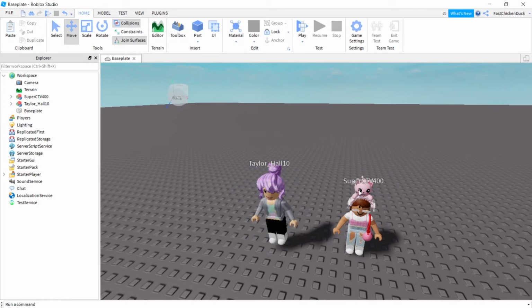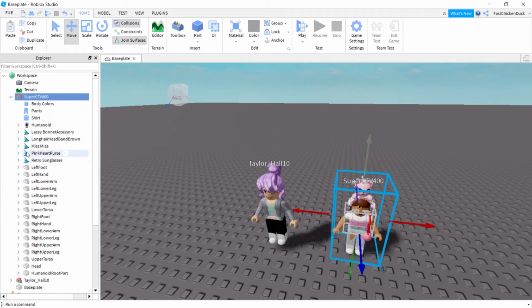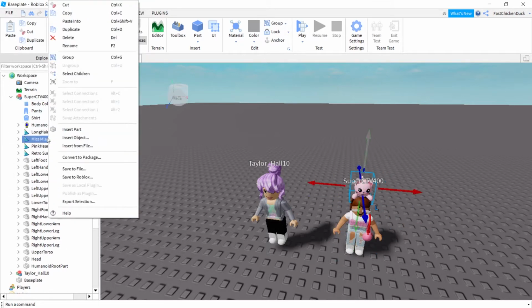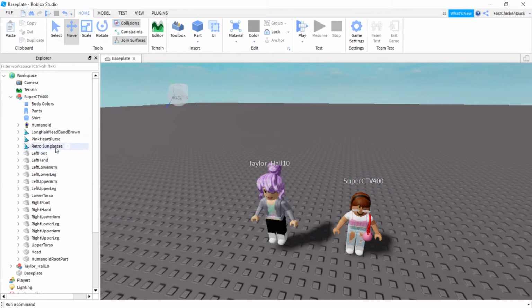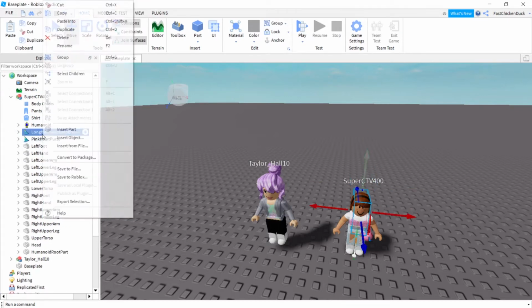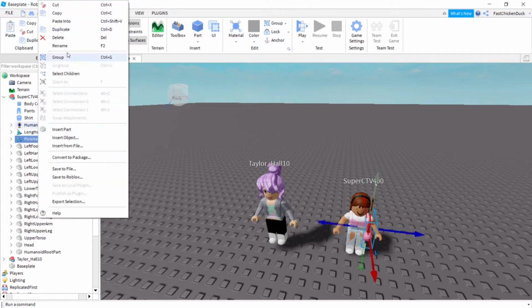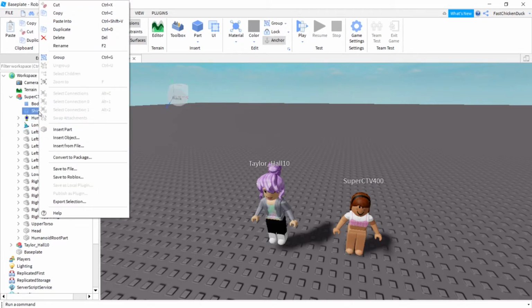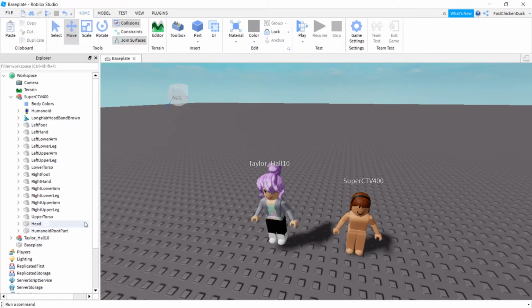So the first thing you need to do is take all this stuff off of your character. So we're going to take this off. We're going to keep the hair. We're going to get rid of the purse. And we're also going to get rid of the shirt and pants. So once I get rid of the pants and the shirt of your character, you won't have any clothes.